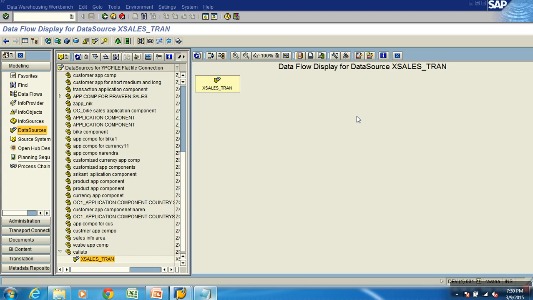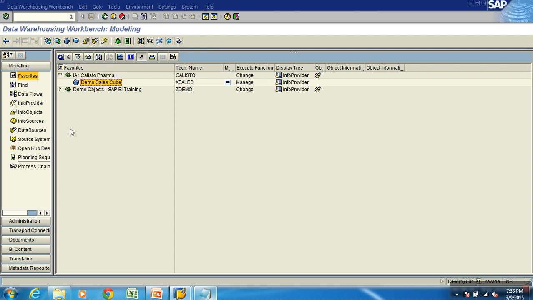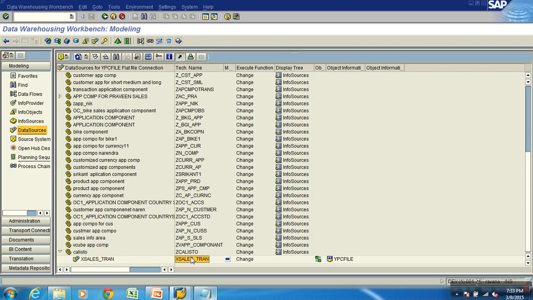This is the scenario. So how do I do this? Select the cube. Remember your data source name. What is it? Excel strand.